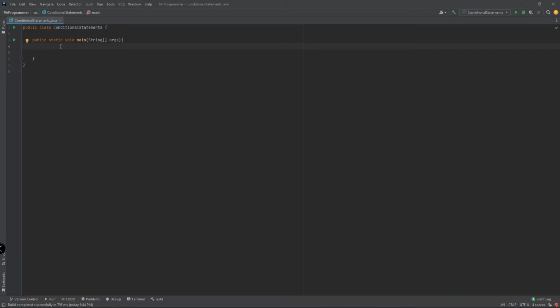So let's start with a basic example. For example, if I have a number, let's say 5, and I have another number, num2, which is 10. Now, which is bigger, 5 or 10? Obviously 10 is bigger, but the computer doesn't know which is bigger, so we need to tell it. One way we could do it is with an if statement.